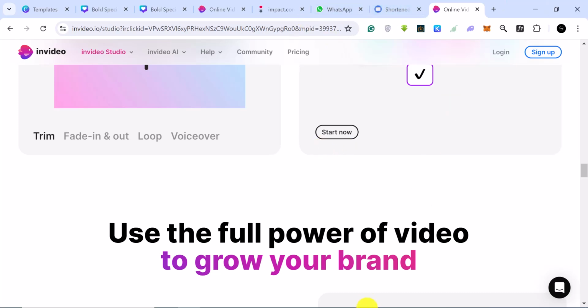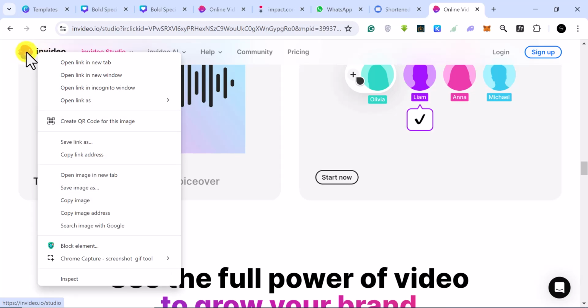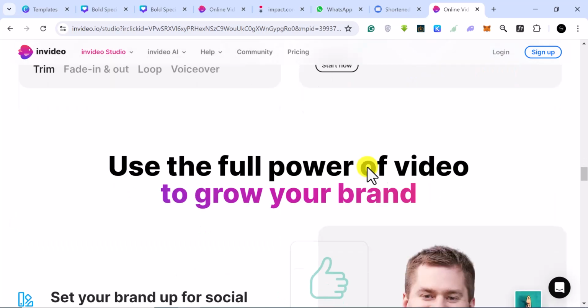Now, you can also come here, click on the button here, this picture right here. You can save this image if you want to put it in your design. So you can basically click save as, and you can save it to your computer. So that's not really important, but just so you know.